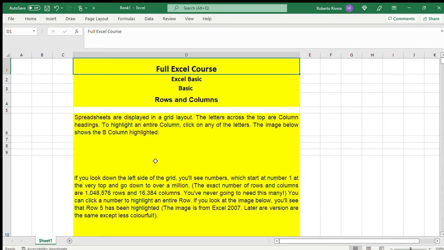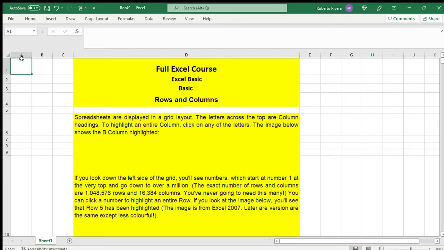Full Excel course. Excel basics, rows and columns. The spreadsheets are displayed in a grid layout. The letters across the top are column headings. Click on any of the letters. The image shows the B column highlighted.